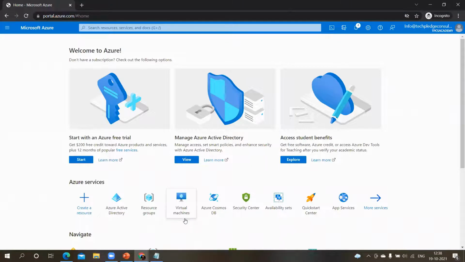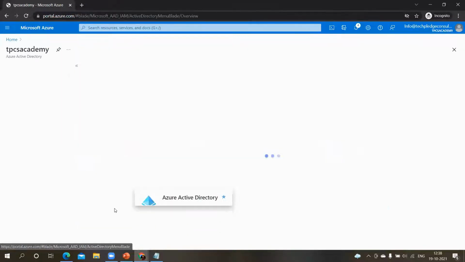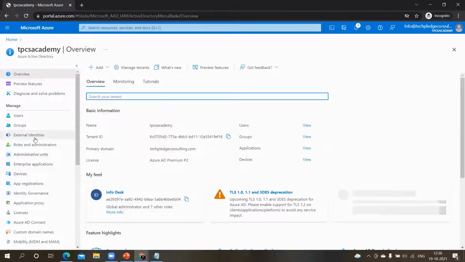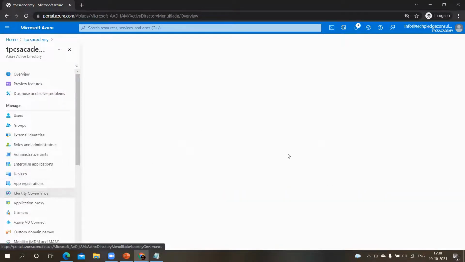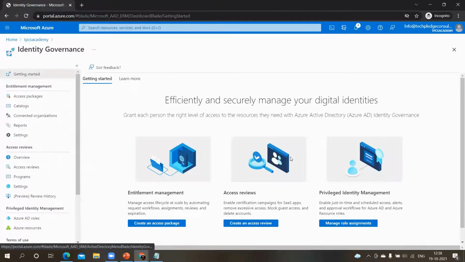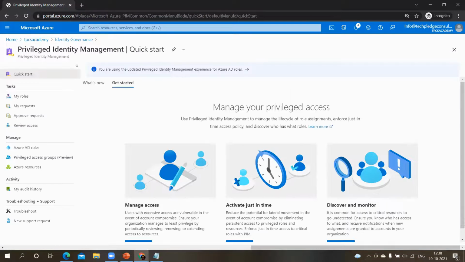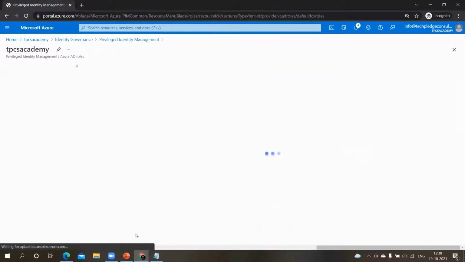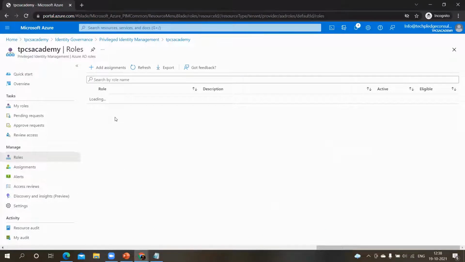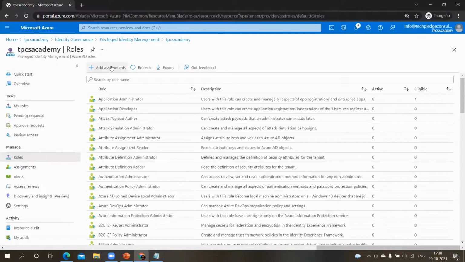Now we're back to the portal and now we're going to see how to apply PIM. So we'll go to Azure Active Directory where we'll go to Identity Governance. Now you have an option called Privileged Identity Management, that is PIM. I'll manage role assignment. I'll click on Manage Access. Now I'm going to assign a role to my user.